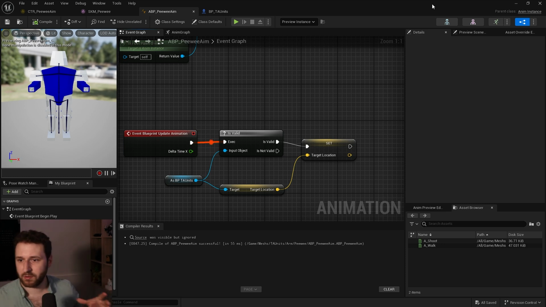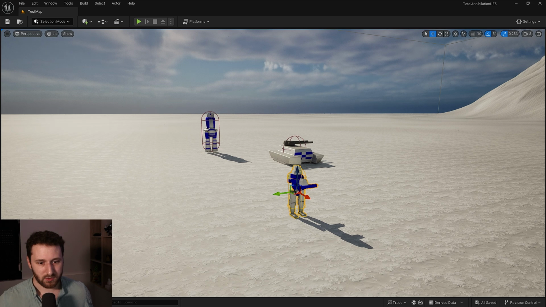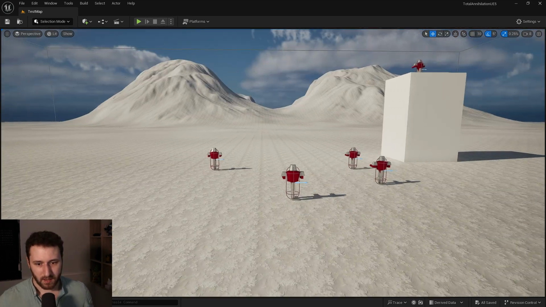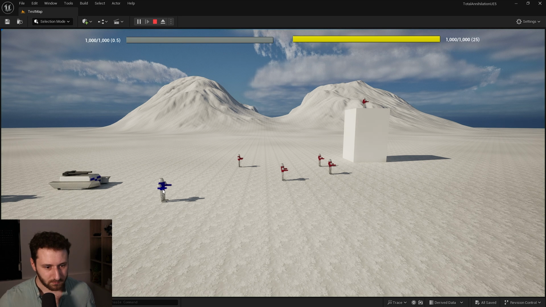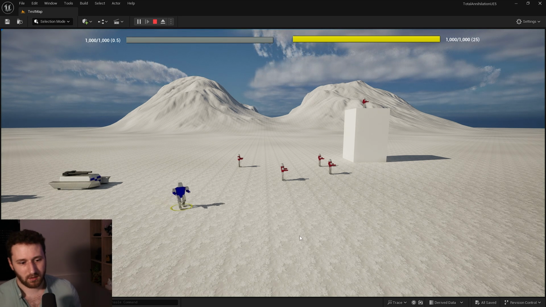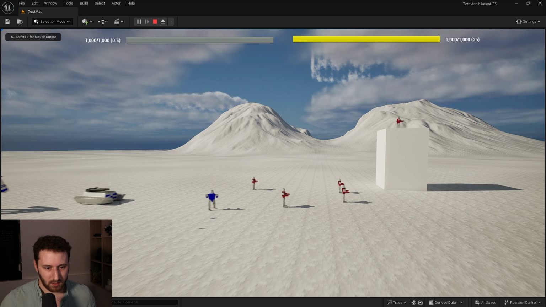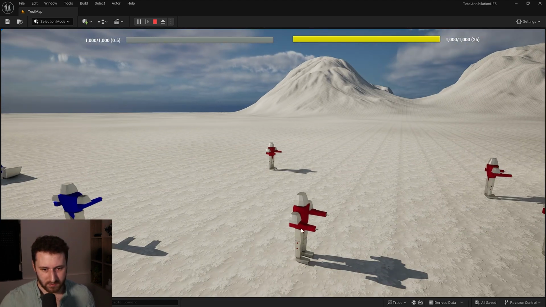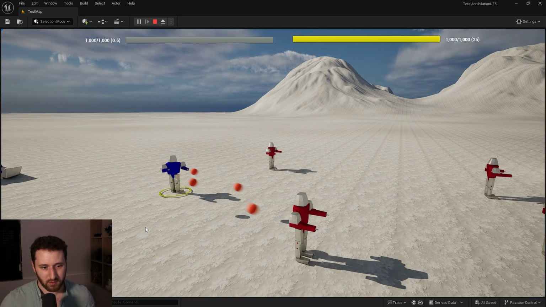So I will show you the result as I already created it. I have the exact same thing. I have this character, which is already set up. It's a child of TA unit, and he has his own control rig with the aiming system. If I play the game, I can actually click on it. That's nothing to do with the control rig, just to show you. If I go in here, this is an enemy.